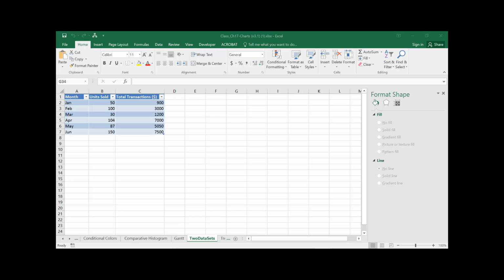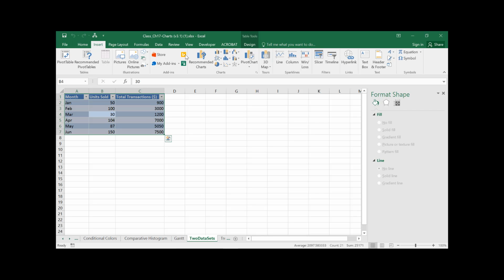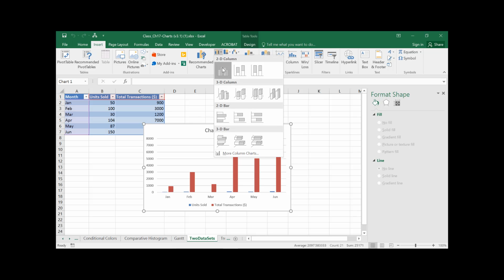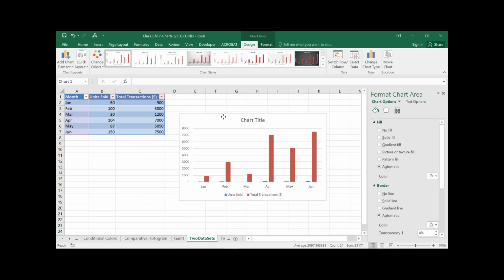Sometimes we have two sets of data that we want to compare, and yet they are very different in how large they are. Let's come up here and I'll click on it and Control A again to include the titles, and we'll insert that into just a basic chart. Well, you can see the total transactions, but we can hardly see any difference in units sold because the numbers are so different in size.